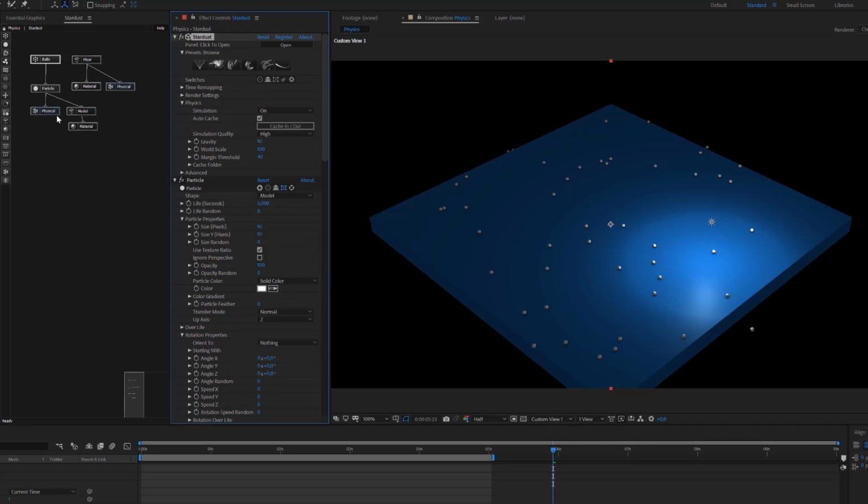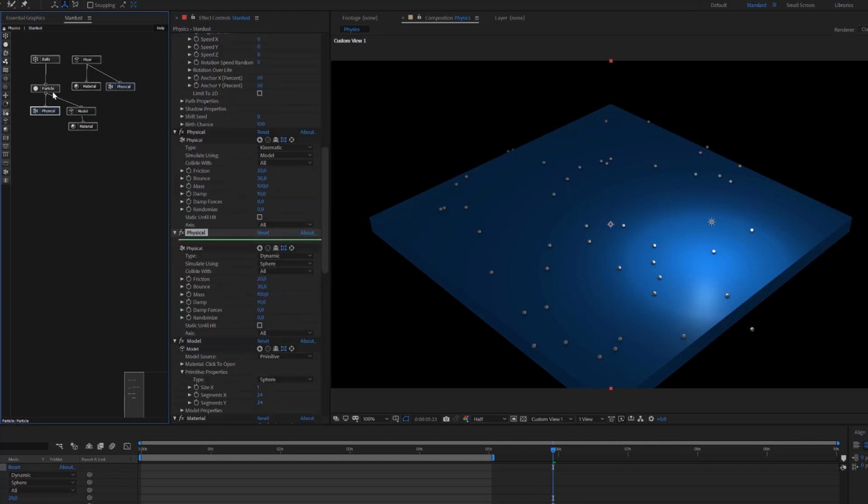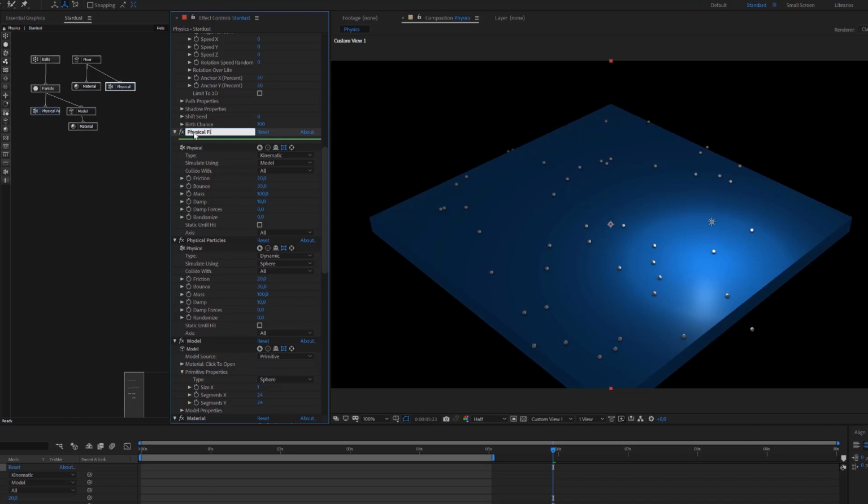And now let's take a look at the settings in the physical node. These are the settings that you can specify for each physical object or particle in your scene. Now I'm here in this one. This is the physical particles, so maybe I will just rename this physical particles. And this here is my physical floor, just so that we know which we are talking about.